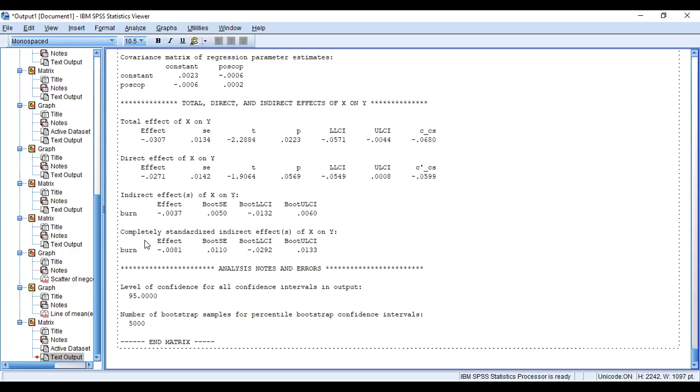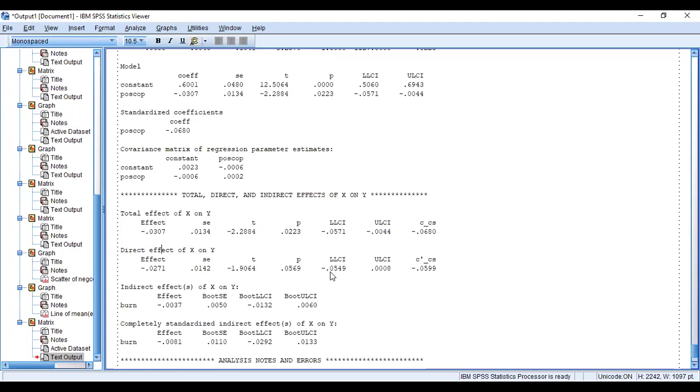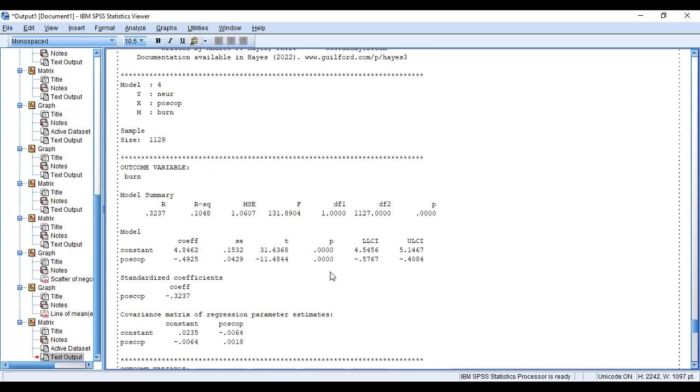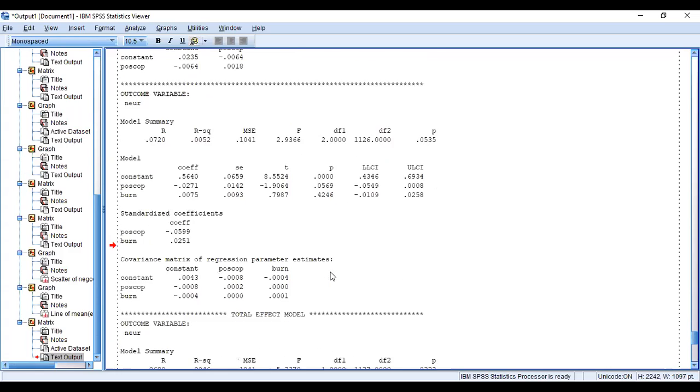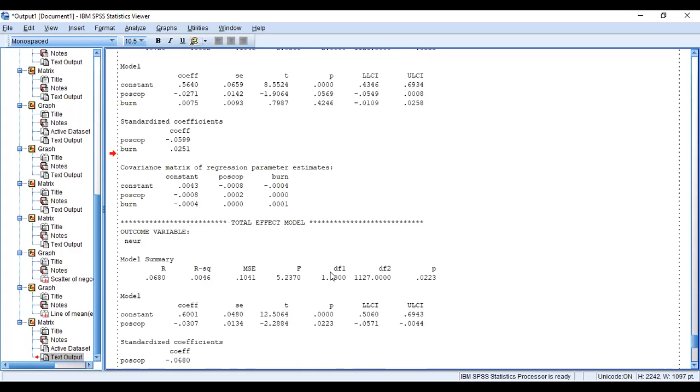Then these are the completely standardized indirect effects of X on Y. So you have them there, okay? So that's the information and that's the interpretation. And therefore, you should be able to discuss and do some things.